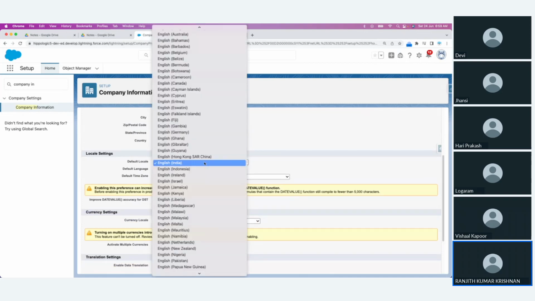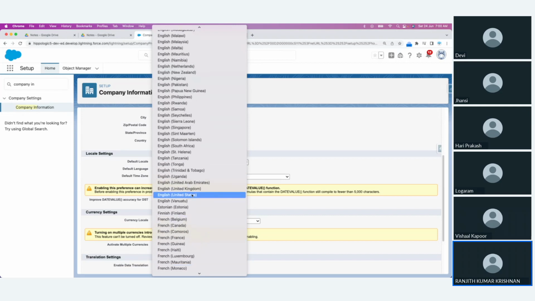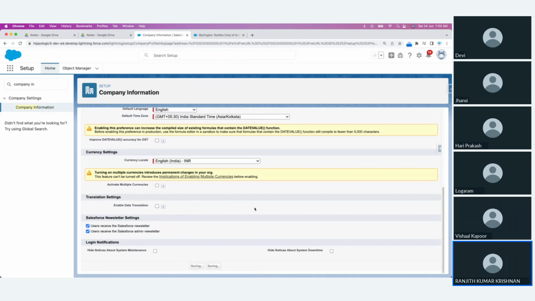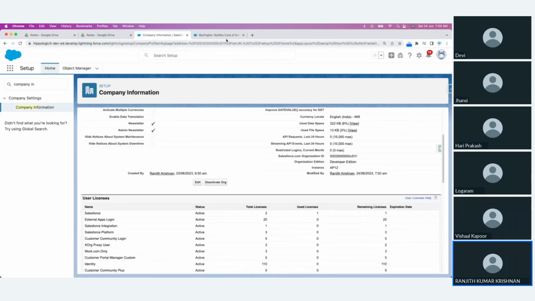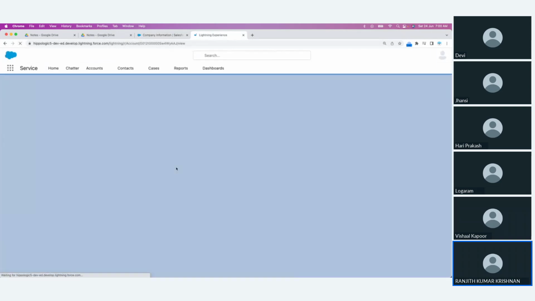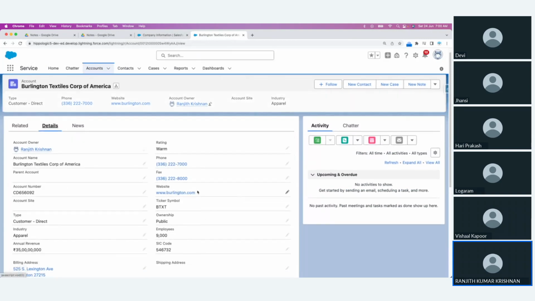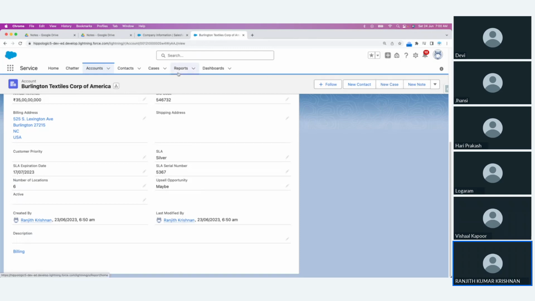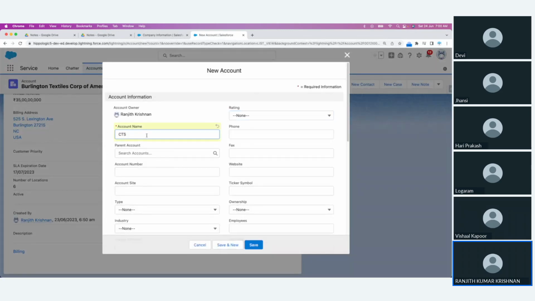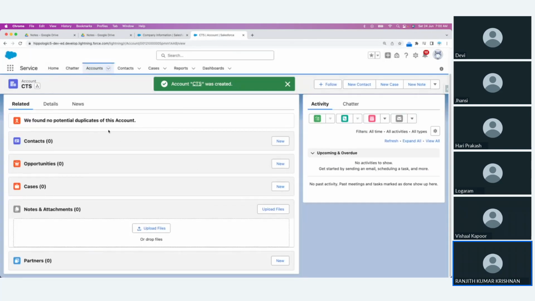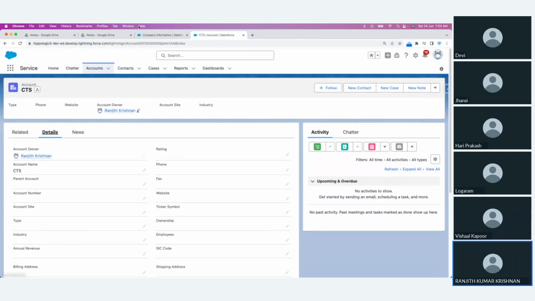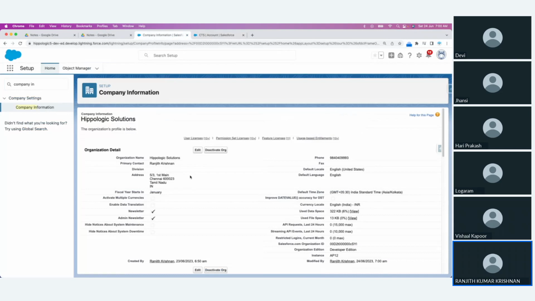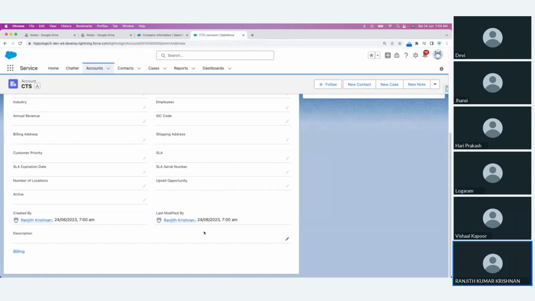Suppose I change this to United States, English United States. Okay. So let me change this and show you. Okay. The reason why it is not changing, it's still in the format which we had earlier, right?